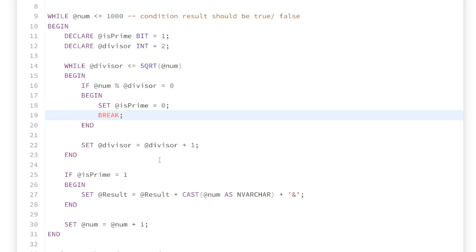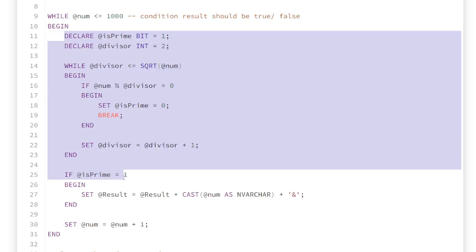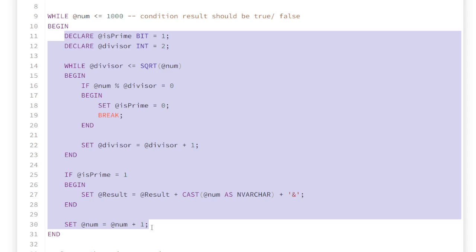So let's check. @num, my initial value, is 2. So 2 is less than or equal to 1000. So the condition is true, and if the condition is true, this block between the begin and end will run.